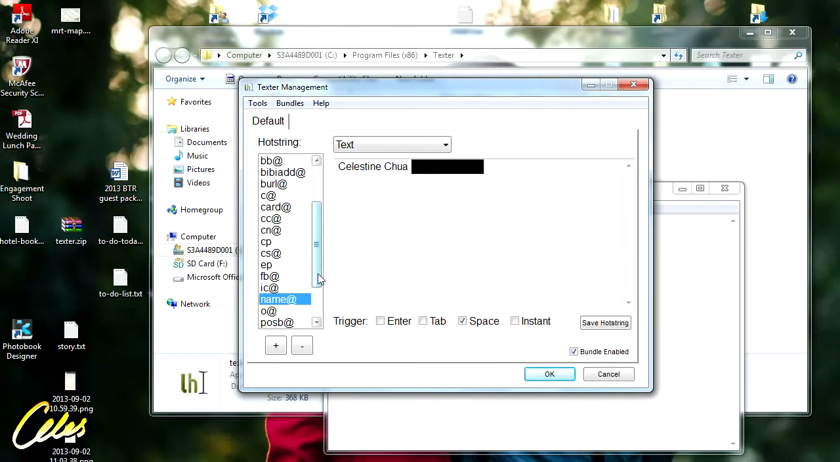I also save my passport information, my credit card information, my bank account details, my passwords even. Obviously, you should only be saving this sensitive information if you are the only person that's using your computer.